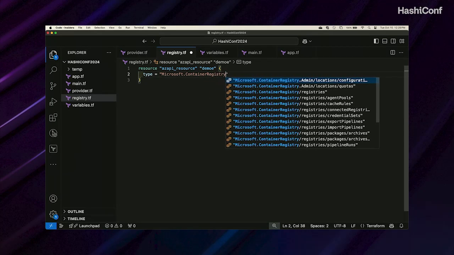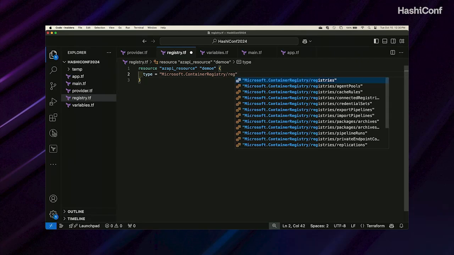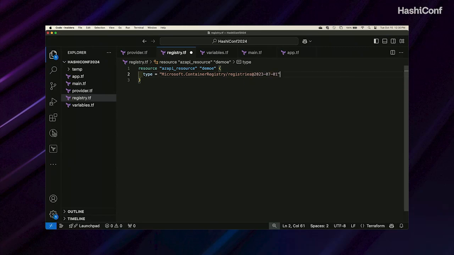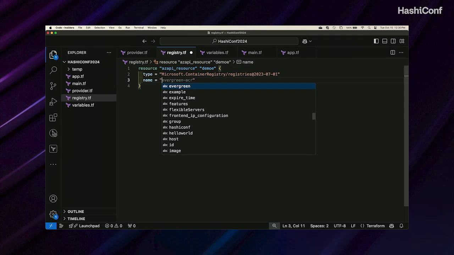For those of you who haven't used AzAPI before, for anyone who's used Bicep, it is very similar to the type experience there. So you can create a registry, and then you can essentially point at an API version. There are a couple of preview APIs. I like stable APIs, so I'm going to go with the stable one, but you can use whatever you prefer. And the nice thing about AzAPI is that everything is very much under this generic resource. So naming is very consistent.